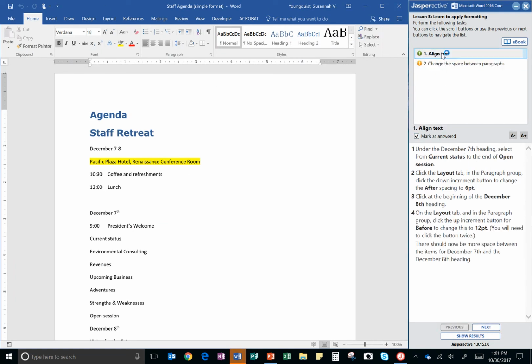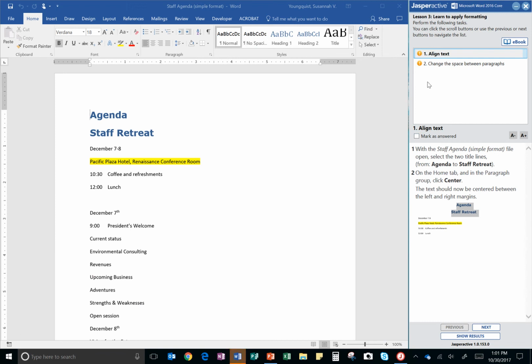The first thing that we want to do is align our text. That's step one. So with the staff agenda file open, which is open, select the two title lines from agenda to staff retreat. So click and drag those. On the home tab and in the paragraph group, click on center. So home tab, there's my paragraph group.